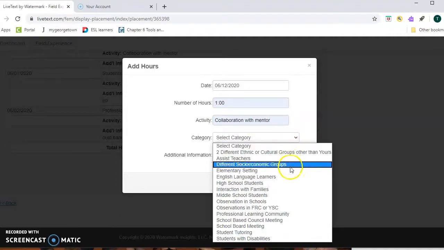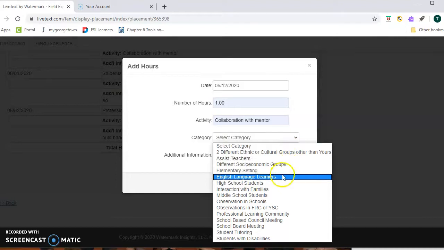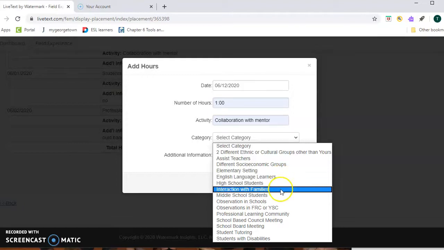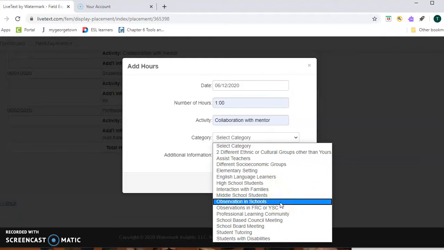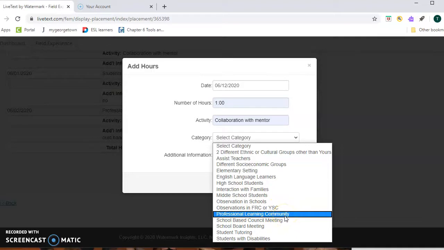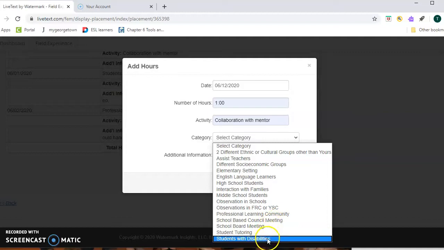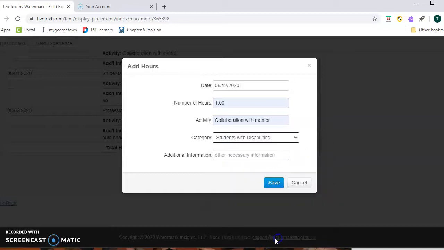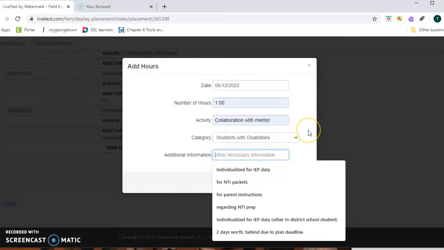Depending on what you did, you could choose you collaborated in an elementary setting, you collaborated over English language learners, how to interact with families, you observed in your mentor's classroom and then discussed it, you collaborated with your mentor in a professional learning capacity, regarding your students with disabilities, whatever. So typically mine was over students with disabilities, and then you could add in anything additional.